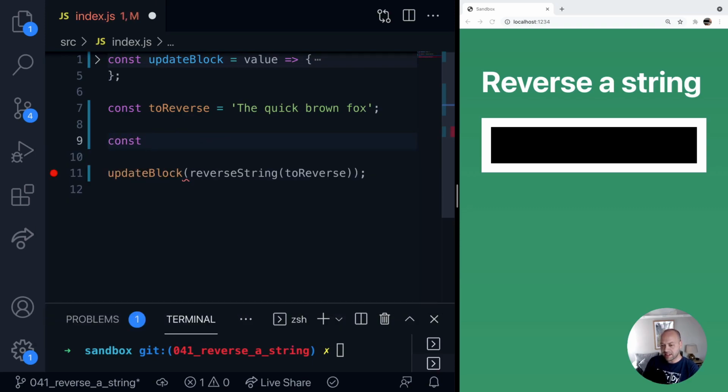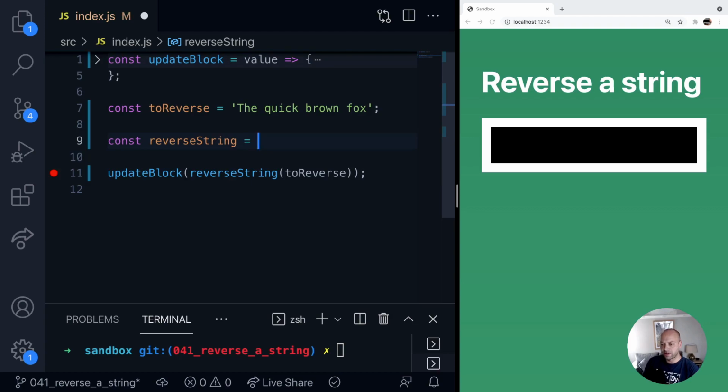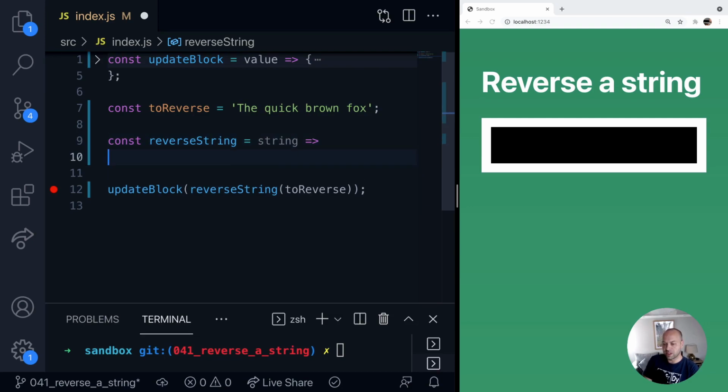So let's create a new function called reverseString, and it will take one argument. I'm going to use an arrow function here, and it will just be the string that we need to reverse. And because we don't really need to do anything other than reverse the string, I'm just going to use an implicit return here. And although strings in JavaScript don't have a reverse function, what we do have in JavaScript is the ability to reverse an array.